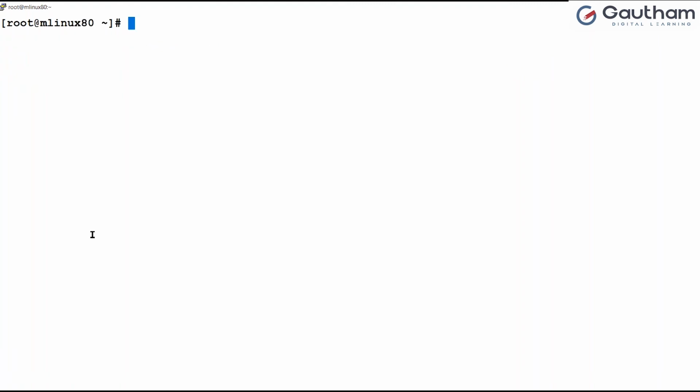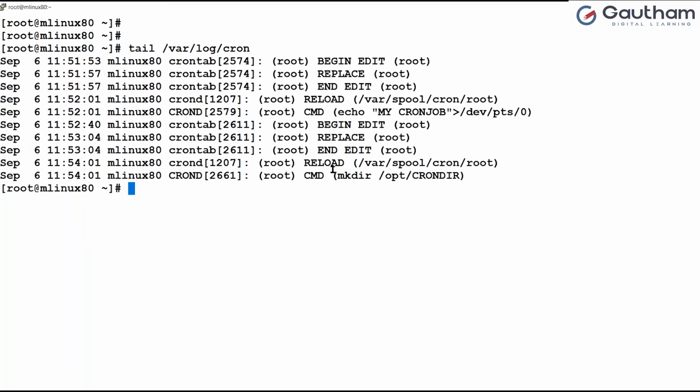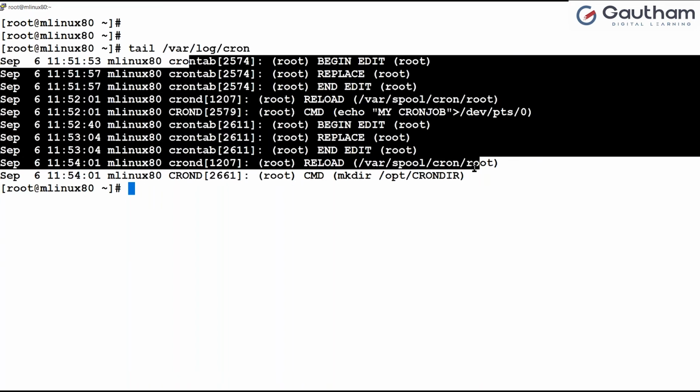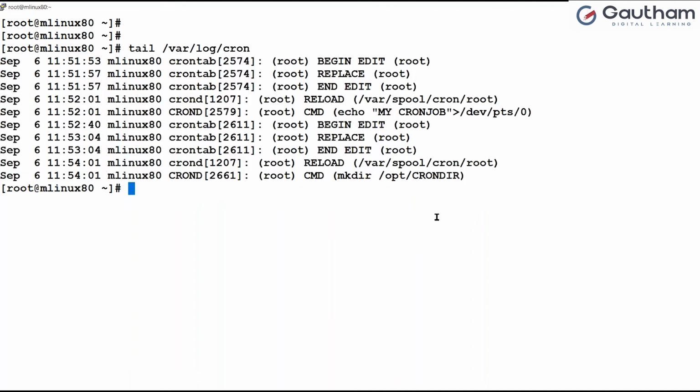To check the status of your task, you can also view the log, /var/log/cron, and here it can tell you what got executed. So at 11:54 past 1 second, this command was executed. If it failed, it will tell you failed. And who edited the file, what was being replaced, or if you did nothing, all that information will be available over here.